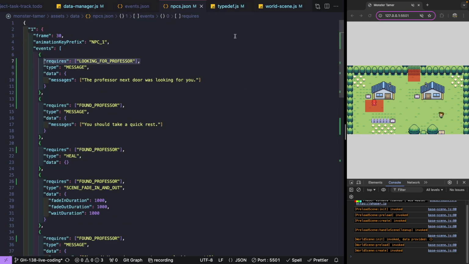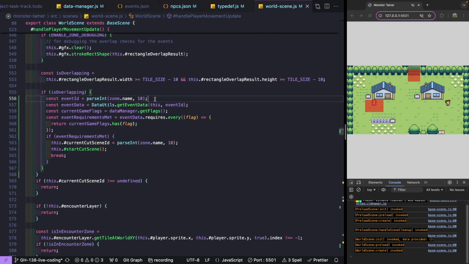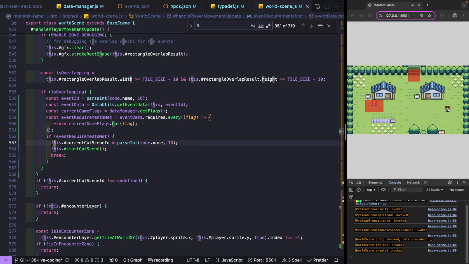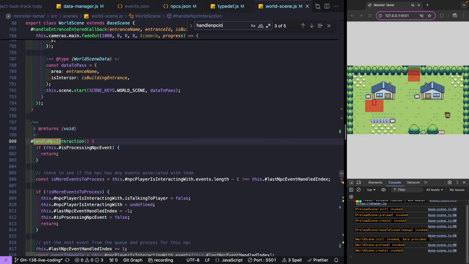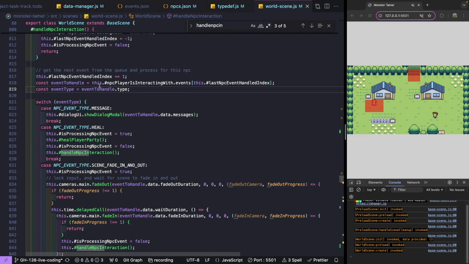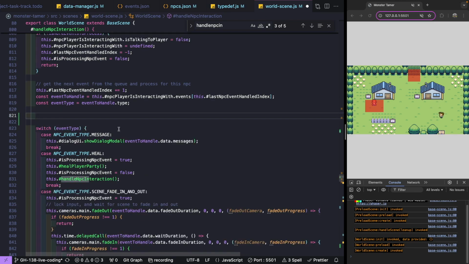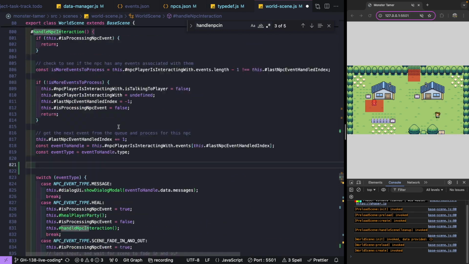Alright, so next, we'll want to update our world scene so when we're interacting with our NPCs, we'll want to inspect our requires field here and make sure we have these story flags when we show our messages. And so this is going to be very similar to the logic that we did for our story flags for our events. Alright, so to add this logic, let's come up to our handle NPC interaction method. And right after we grab a reference to our event that we want to handle, we want to check our requires field on that event, and then we'll compare it with our story flags. So this will be similar to the logic that we added when we were parsing our event data.